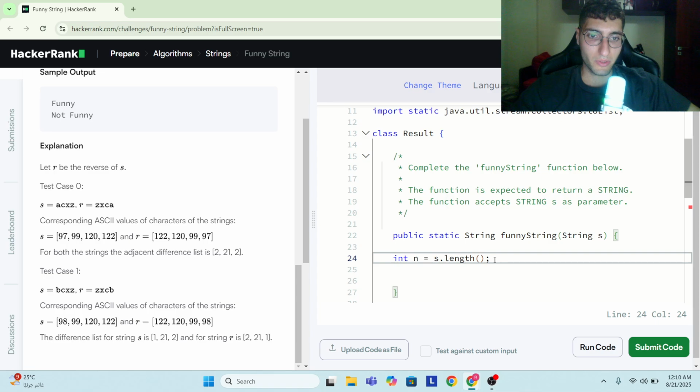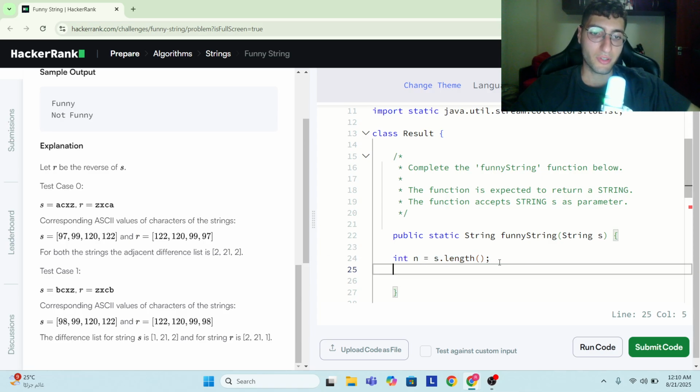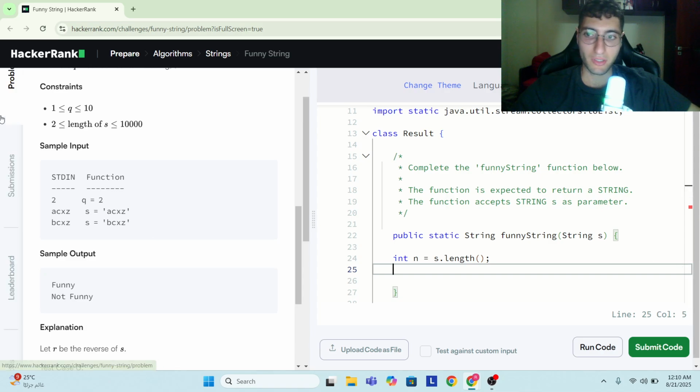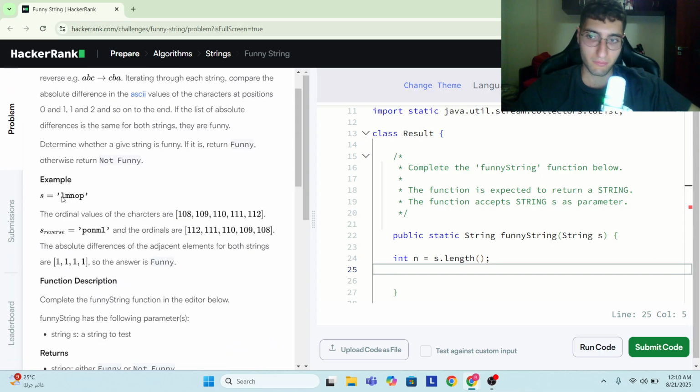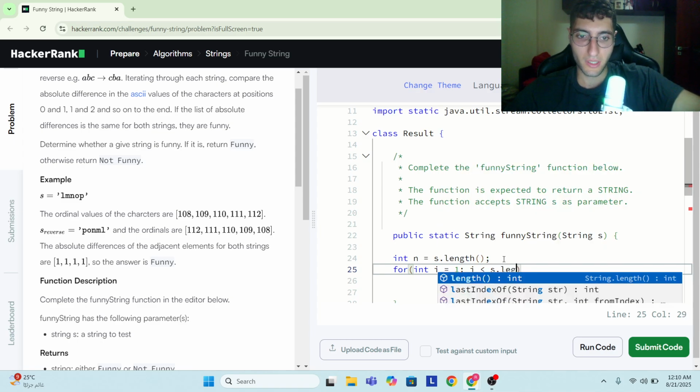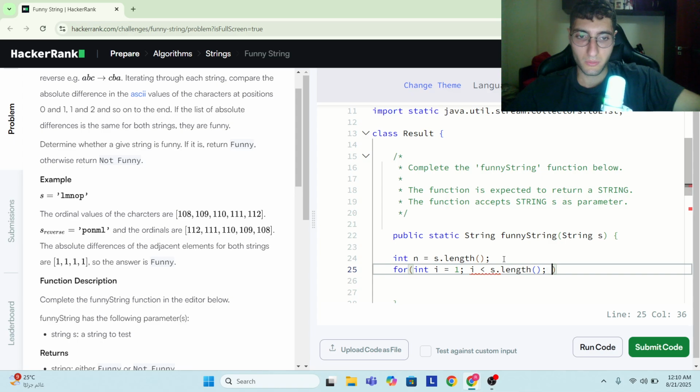So the way we're going to do this is by first initiating an integer n that is the length of the string that is given in the function. Let's go back to this example and assume the string is LMNOP. Then we're going to iterate through this string, but we're going to start at 1, and this will be evident why in just a second. So we need to iterate through its length, and then we need to obviously increment i.